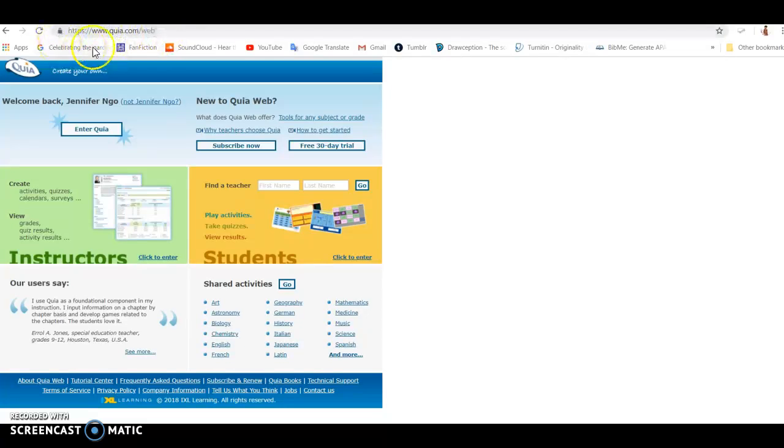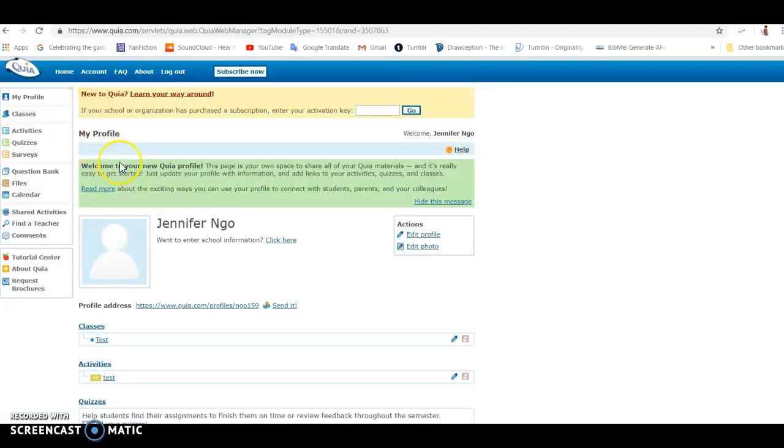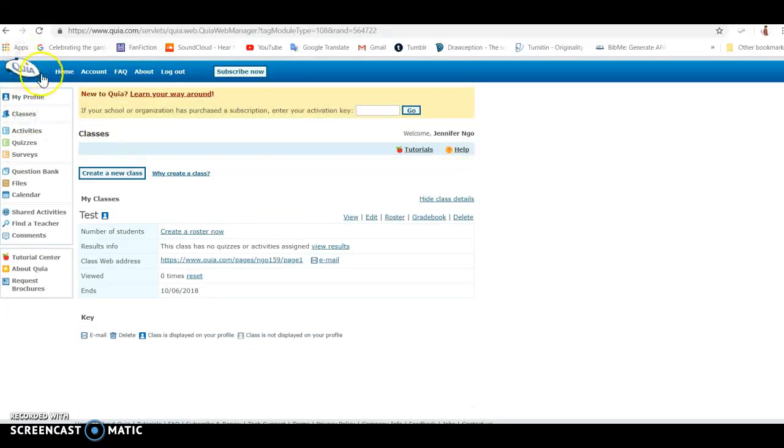It's simple to set this up. You just need to create a free 30-day trial account. If you decide to stick with Kea, you can subscribe to it. Here is your profile if you have an instructor account, and the classrooms. Right here you see a test classroom that I've made. It is empty now, but as you get more students, it will be filled up.